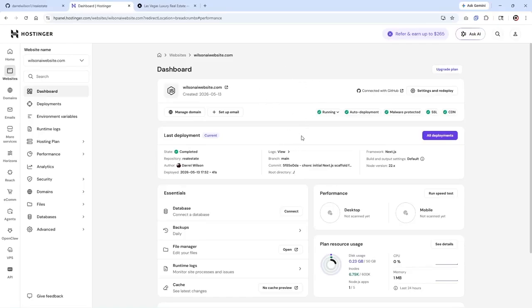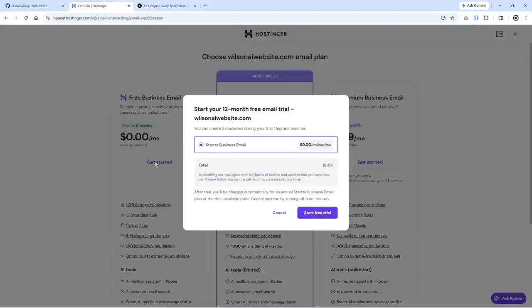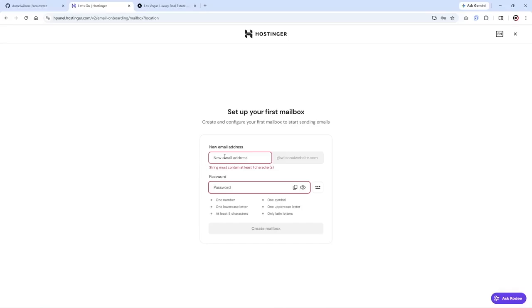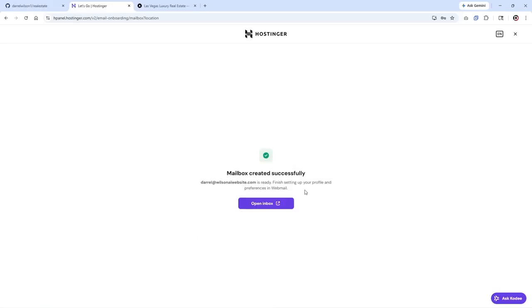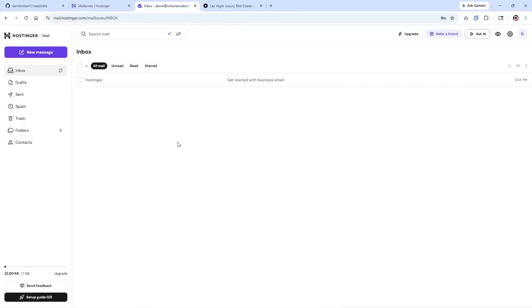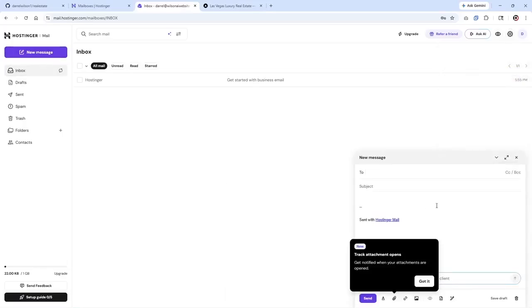Next, let's say that you want to add a business email to your AI websites. Here, I'll click on set up email, and then I'll just select the free business email, click on get started, and then click on free trial. Then here, I'll just put in a name for my email address. I'll put Daryl@mywebsite.com, and then I'll put in a password. All right, so now our business email has been created. So here I'll click on open inbox. All right, cool. Now you can send and receive business emails from your new domain. So here you'll see this is our new domain. And of course, you can go ahead and click on send message and start sending messages as your new domain.